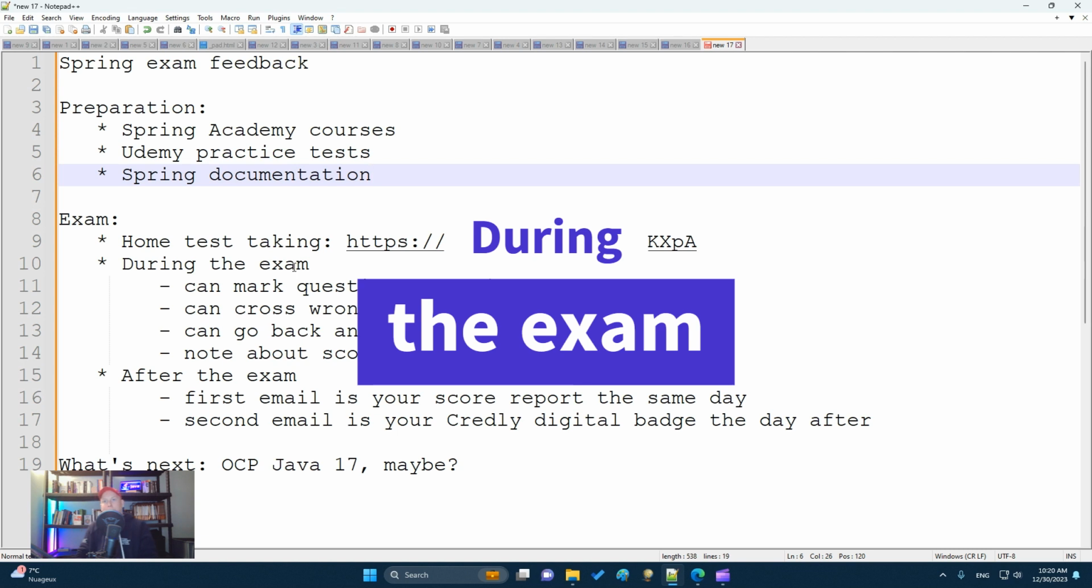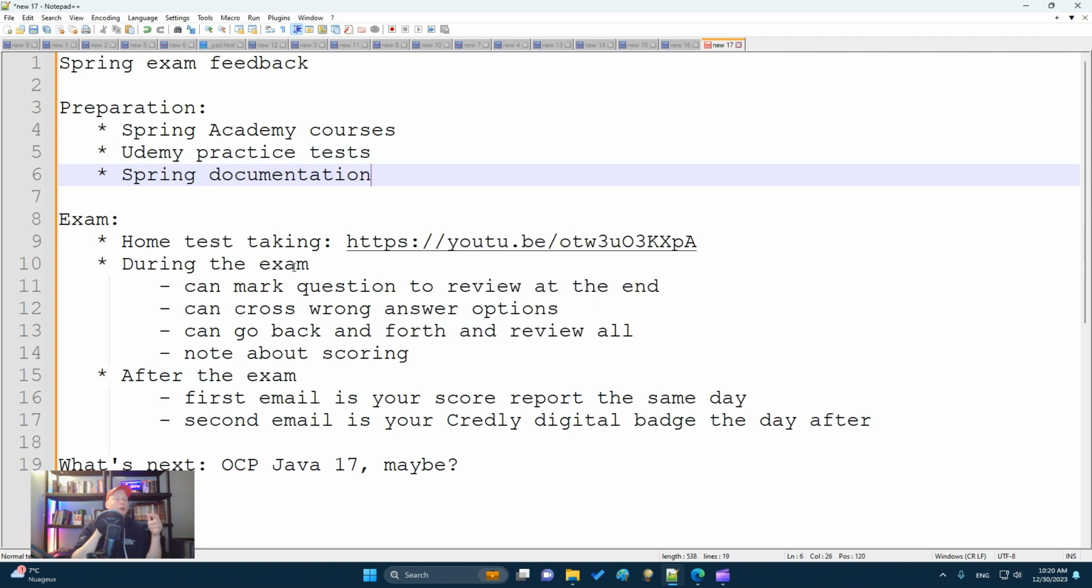During the exam, you can mark questions to review at the end. There are 60 questions. If there is a tricky question, there is a checkbox at the bottom of the page, I think, and you can check it, or it is maybe in the top right corner. And at the end, this question will be in a dashboard, which you will be able to get back to by clicking on it. So this is a good feature.